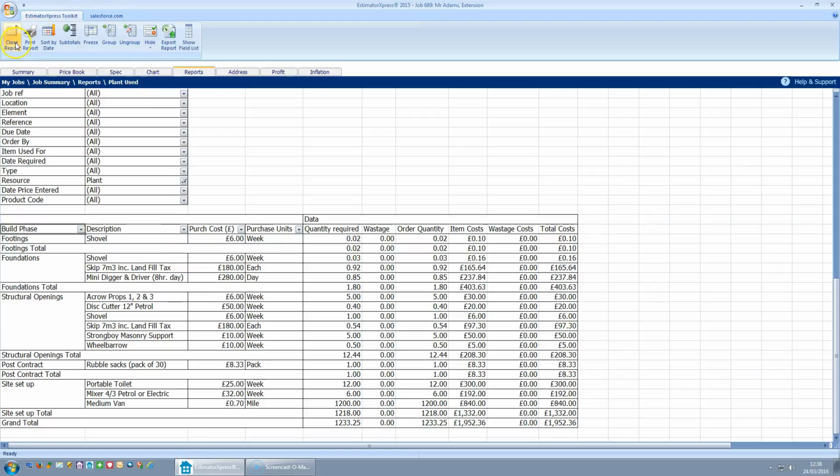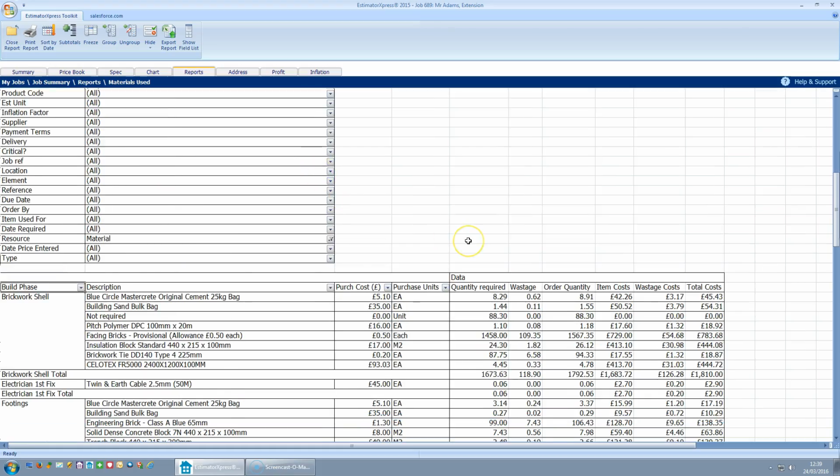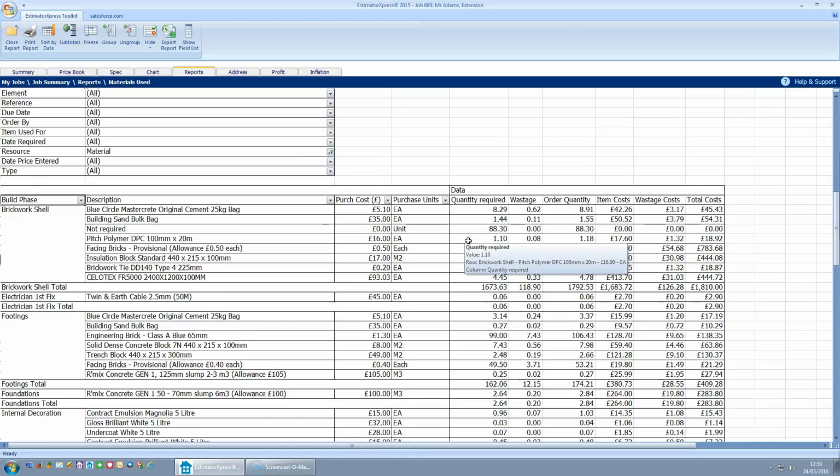Okay, so let's close that report. And the next report we're going to look at is materials used, and again this is a very, very important report. Now this report lists your required materials by build phase. I'm going to use this report to look at how you can also tweak these reports to suit your needs, and a couple of options in here. Before we do, a few words about what I would use this report for.